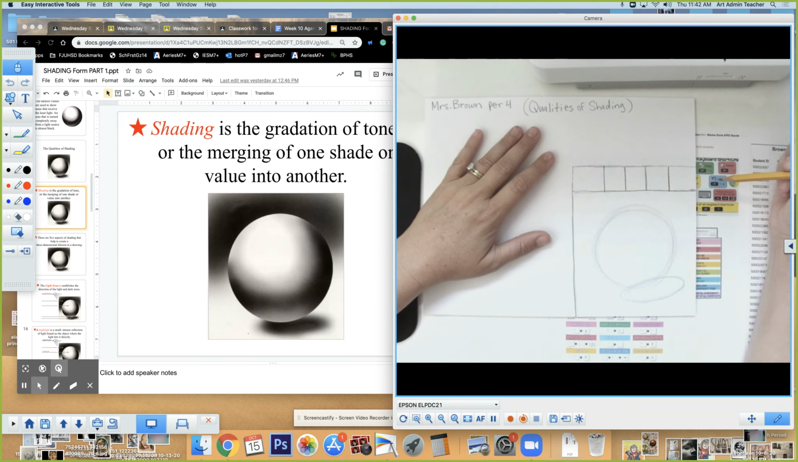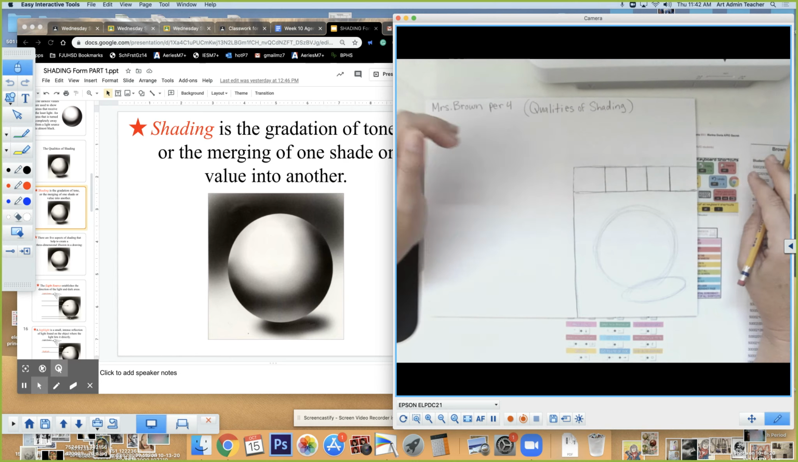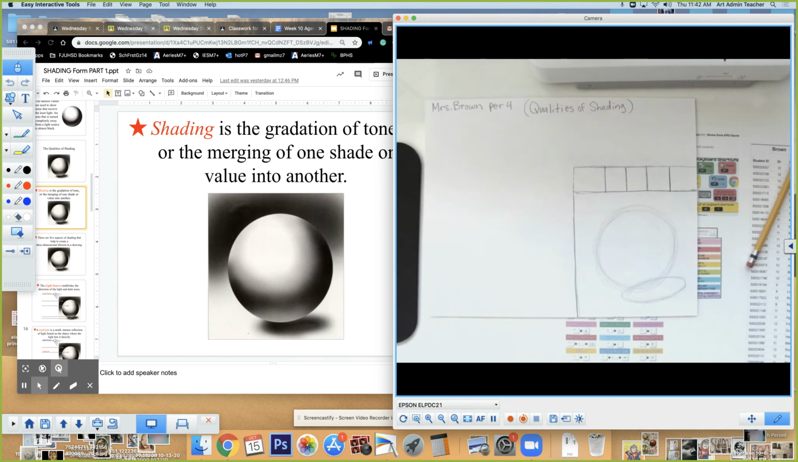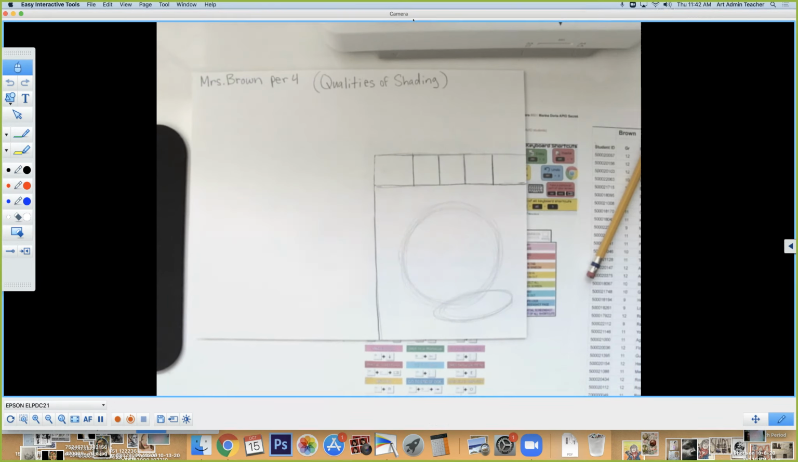Miss Brown, we can't see the second line. Your name is kind of blocking that black box over there. The second line you drew. There we go. Thank you. Okay. Thank you for letting me know.